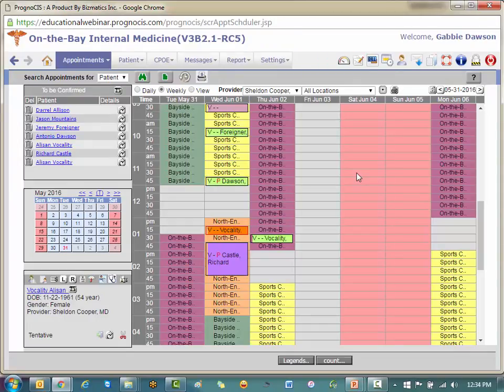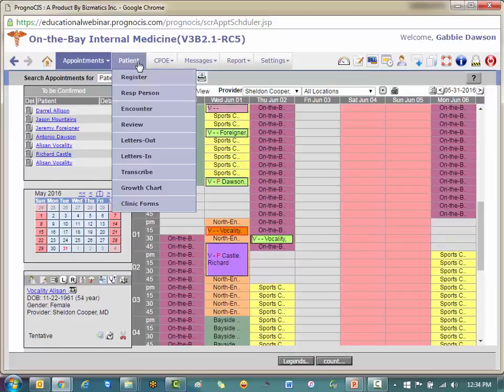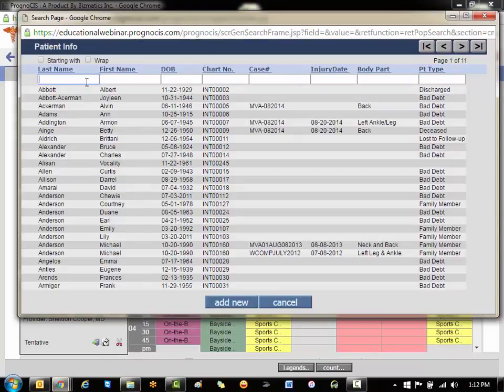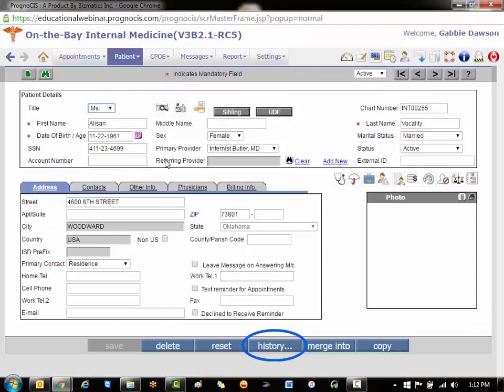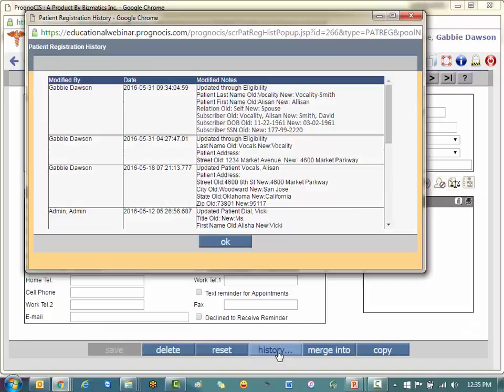So we have a couple of ways of looking at the audit trail or the history changes that we made. So first of all, since we still have Allison highlighted here, I'm going to go into her patient register. And so now that we've updated her name with the correct spelling, we're going to locate her under that correct spelling. And if we click the history button down here, we see the changes that we made.